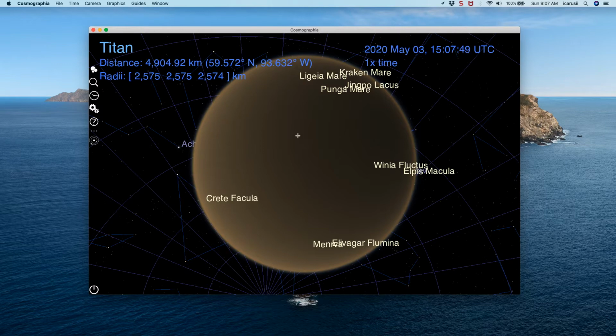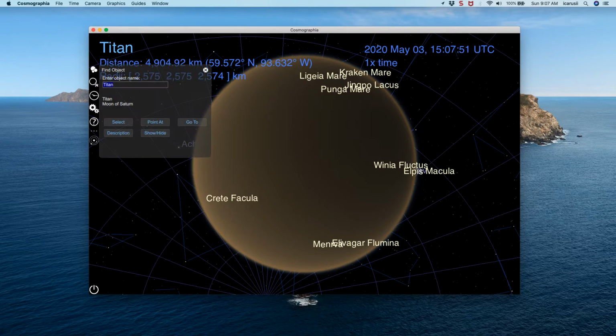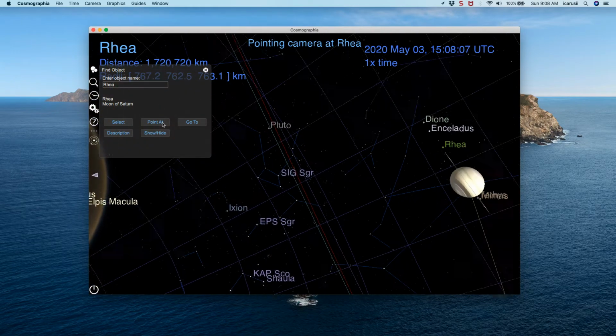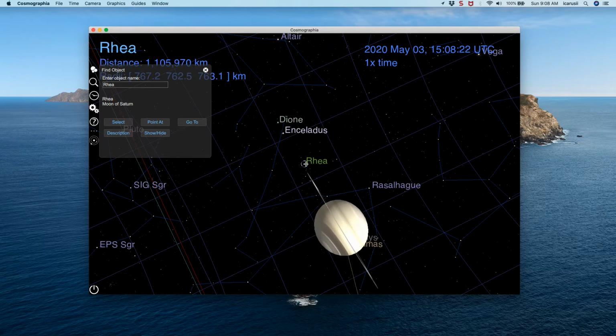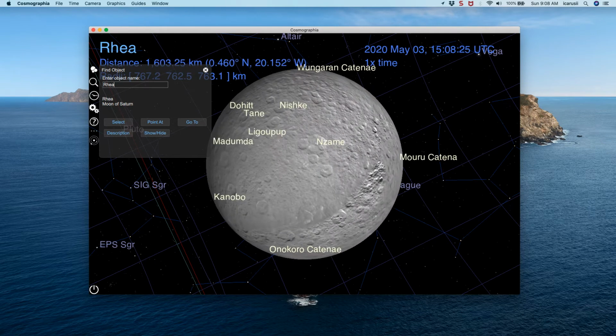I can click the magnifying glass to find whoever I want. I'm going to find Rhea. Select, and I'll point at so we can see it in comparison. So there's Dione, Enceladus, Rhea, and Mimas. Those are the 4 moons that we're actually supposed to look at. So let's go to Rhea, and I'll just double click on it. And Cosmographia will take me right there.